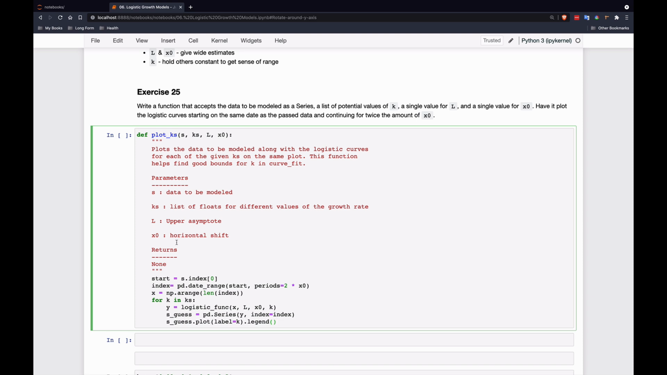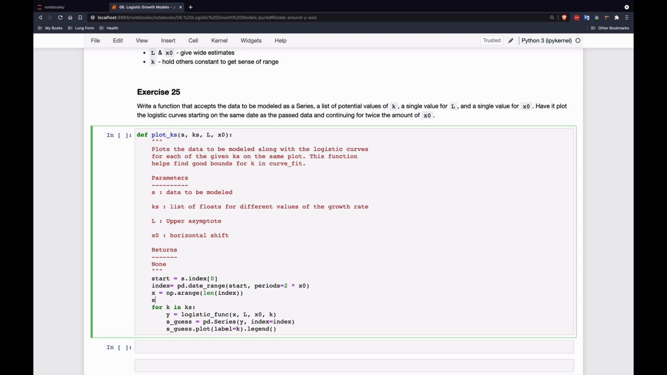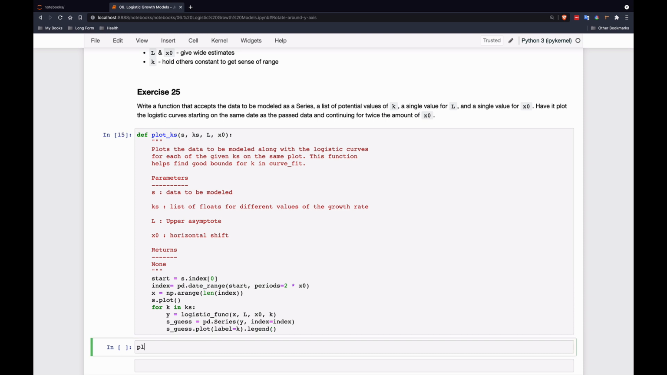What we need to do is also graph just the smooth data, or the input data, at first. So we're going to get that, and then we're going to plot all of these values of k as such. Okay, so this should work. So we're going to call plot k's, and we're going to give it the Italy data. And now here's where we give it a list of k's. You may have no idea, so we'll just give it a bunch of k's.